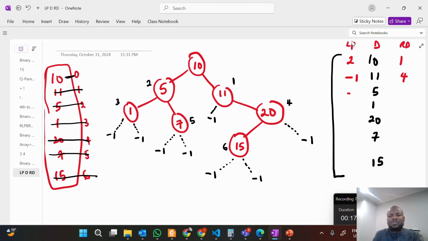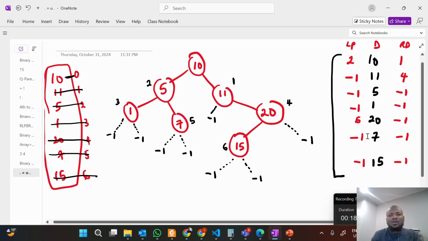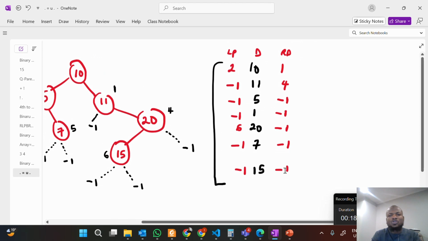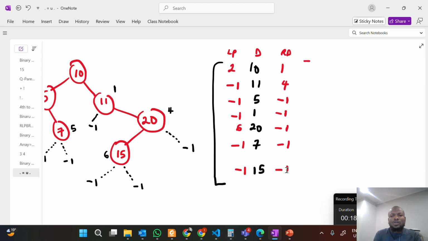To the left of 5 is minus 1, to the right of 5 is minus 1. To the left of 1 is minus 1, to the right of 1 is minus 1. To the left of 20 is 6, to the right of 20 is minus 1. To the left of 7 is minus 1. To the right of 7 is minus 1. To the left of 15 is minus 1. Right of 15 is minus 1. So this should be the expected data that should be printed out. So I hope this is understood.